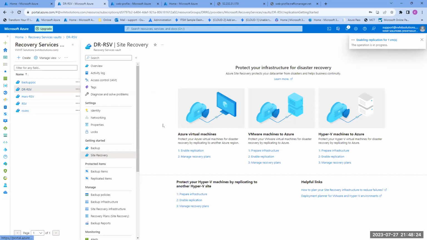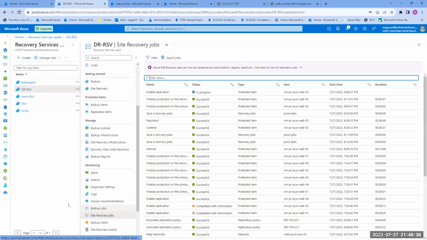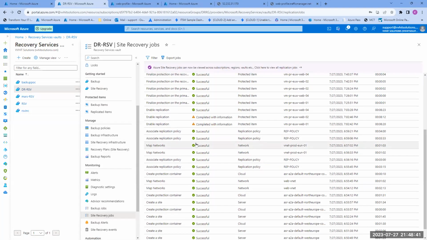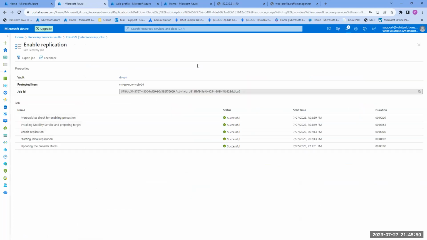This is how you add your virtual machines to the recovery services vault for configuring the replication. Once you enable replication, you can go to the site recovery jobs here. I already enabled it for a few machines, which I'm going to show you. There are many steps it goes through, but I'll show you this one, the enable replication job. There are prerequisites: it checks whether the virtual machine is compatible for replication. And this is where you see installing mobility service agent, and you see this is taking more time.